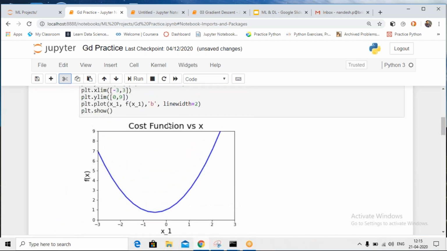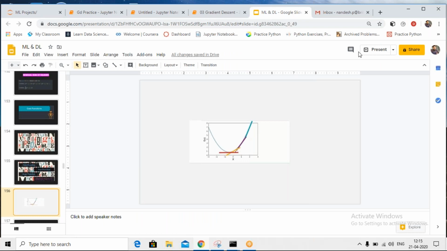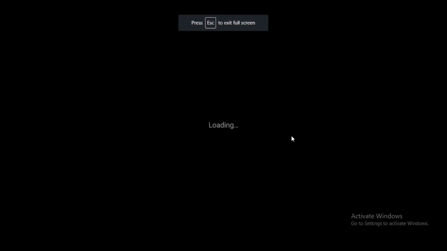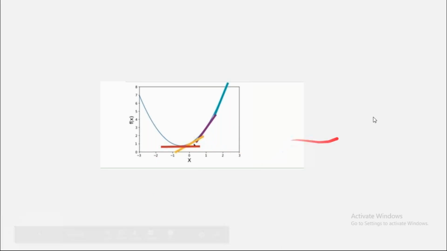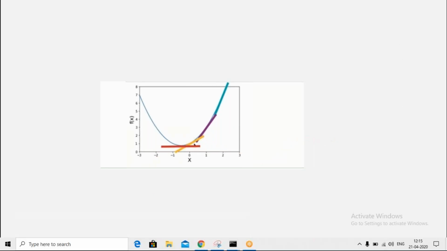Now, why do I need this derivative term? Let's look at this graph. Okay, what is happening in this graph? So this is my cost function again. So what do I want to do with the cost function? Please tell me what exactly I want to do with the cost function. What we were trying to do with the residual sum of squares.